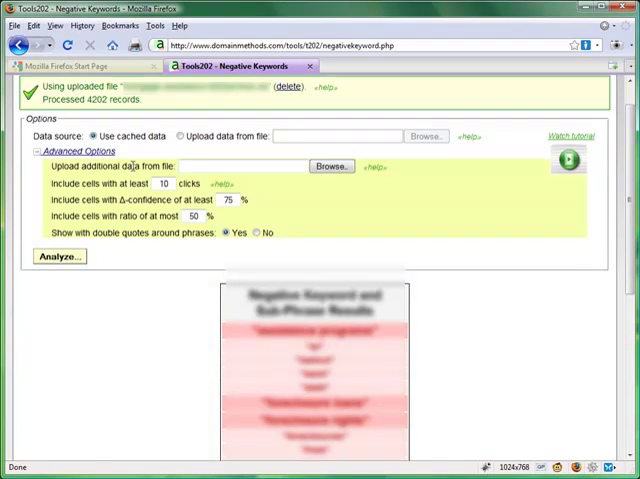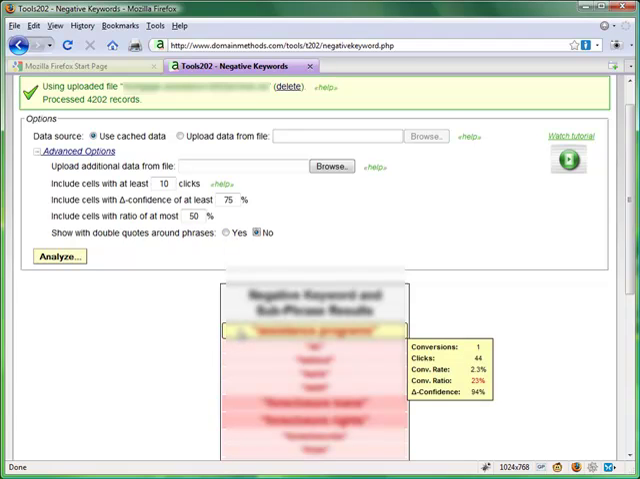You'll also see that there are several advanced options that you can play with, namely the upload additional data from file. You can use that if you have recently switched from Tracking 202 to Prosper 202 and have two sets of data that you want to analyze together. You can also turn off the double quotes that are on by default, which are there just to help when you're going to import these into the Google AdWords editor.